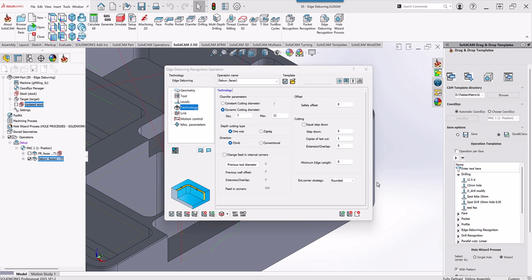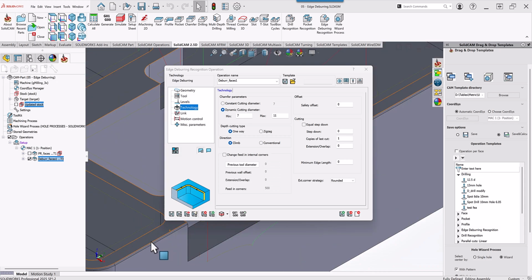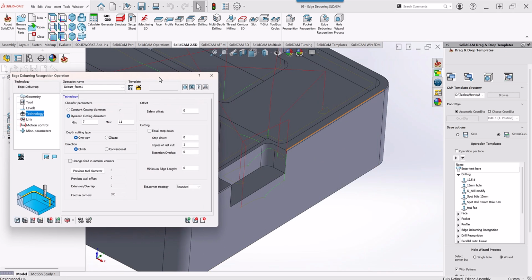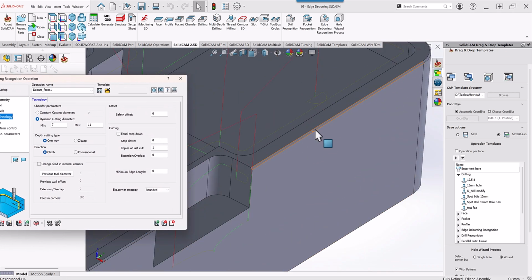In this recording, we'll concentrate on cutting edges that already have a chamfer designed into the sharp edge, such as this over here. You can see that there's a chamfer already going around, and we just have to cut that chamfer without touching the other edges.